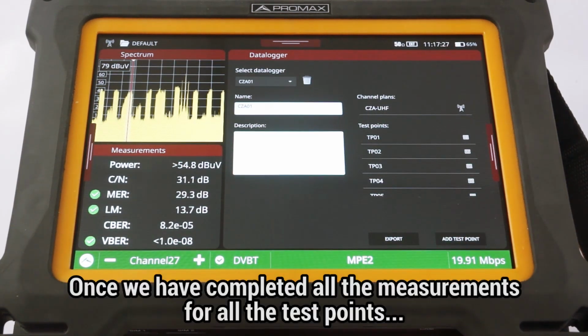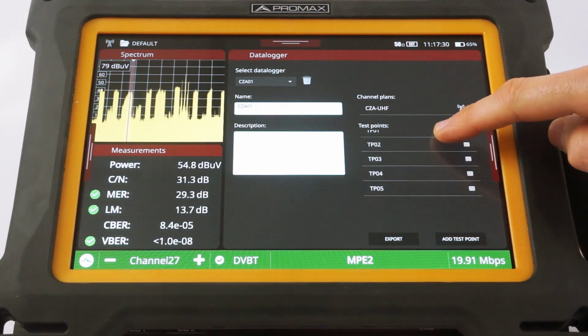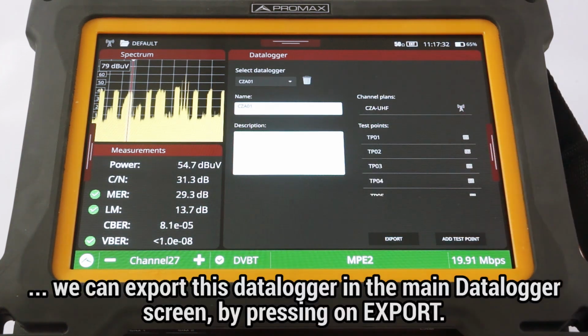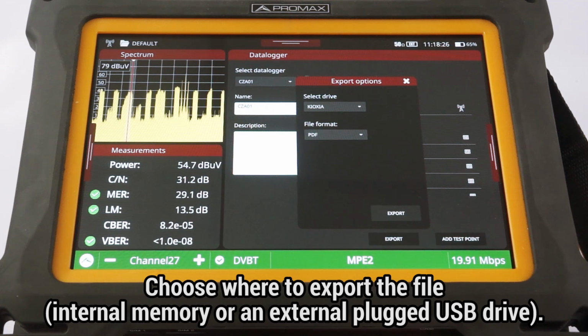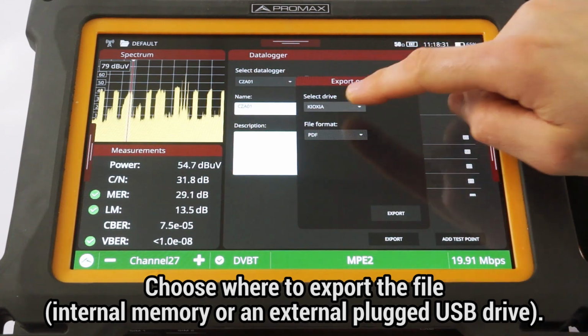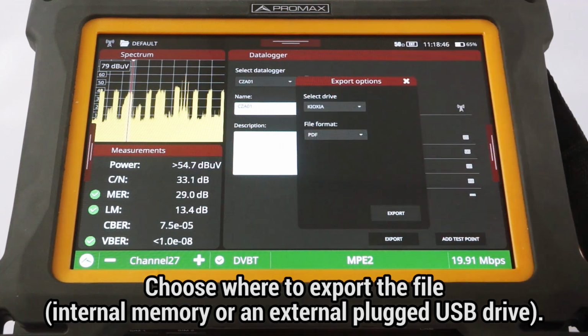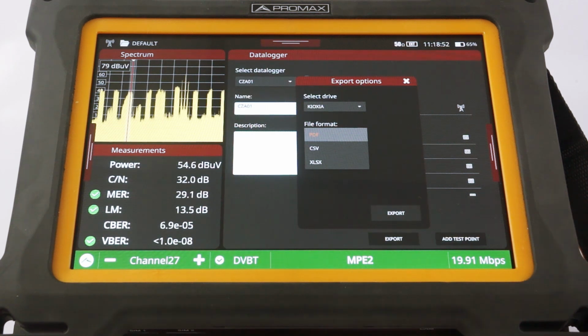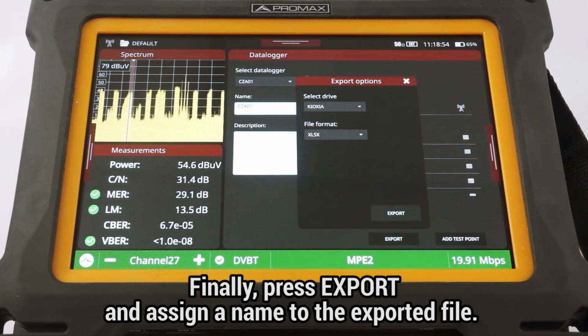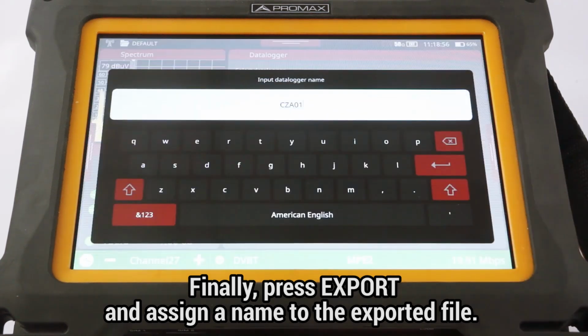Once we have completed all the measurements for all the test points of interest, we can export this Datalogger in the main Datalogger screen by pressing on the Export button. Here we can choose to export the resulting file in the meter's internal memory or directly to an external USB drive plugged to the analyzer. We can select too which file format we would like to generate: PDF, CSV or Excel. Finally, press Export and assign a name to the exported file.